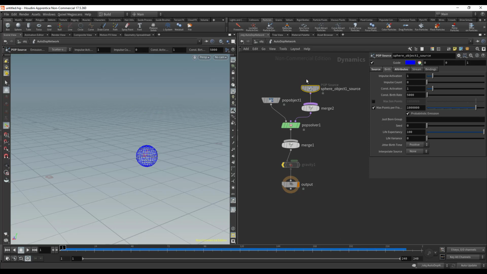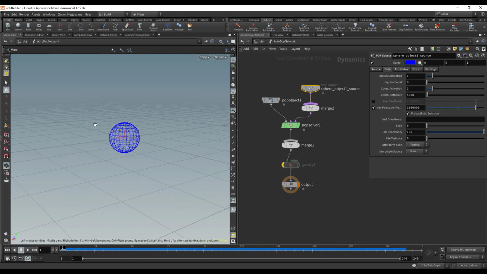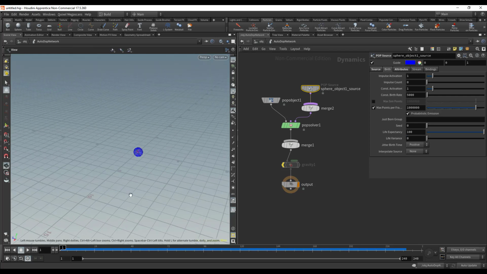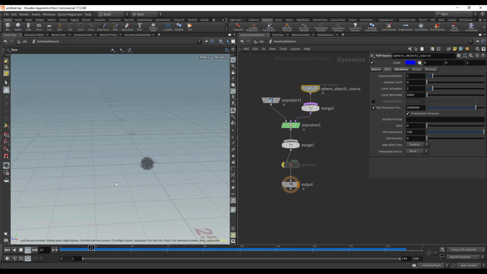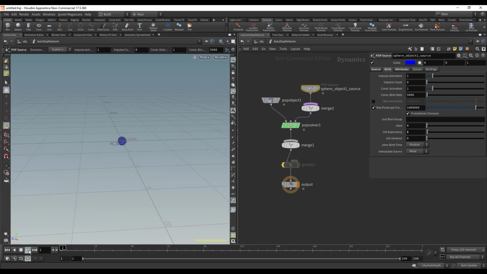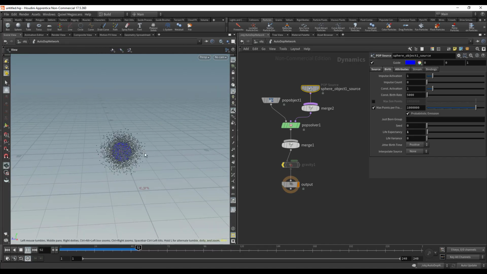If we take a look here at the sphere object, one last thing I want to look at in this video is the life expectancy. Right now it's set to 100 seconds, meaning that if I zoom out, it's going to go longer than our 240 frames. These particles are going to live for 100 seconds. We can control that, so we can knock this down to 1. Now if I press play, they'll live for 1 second and then die out after 1 second.